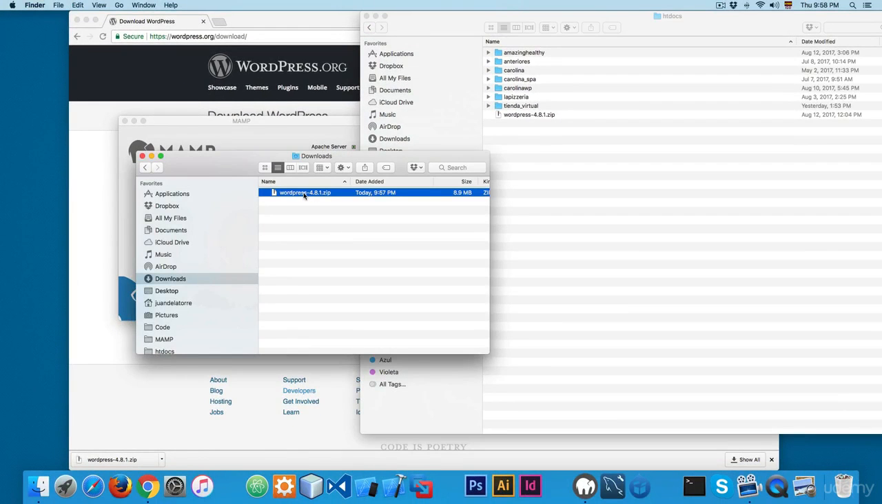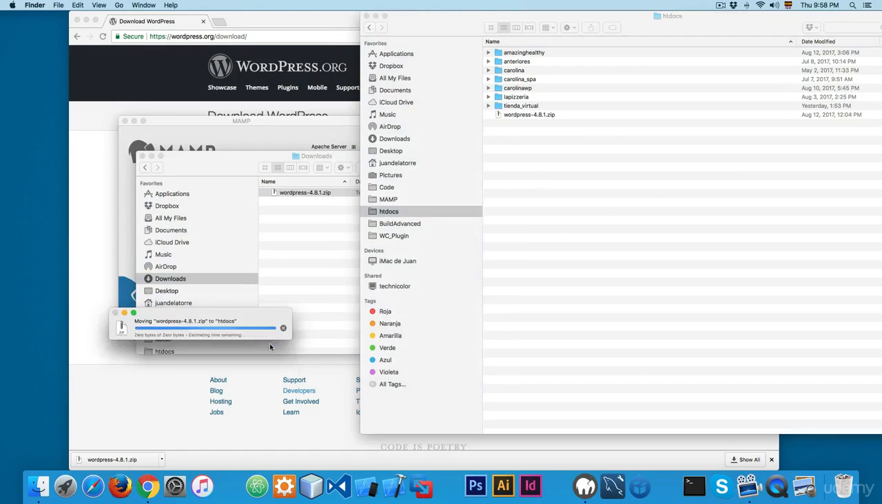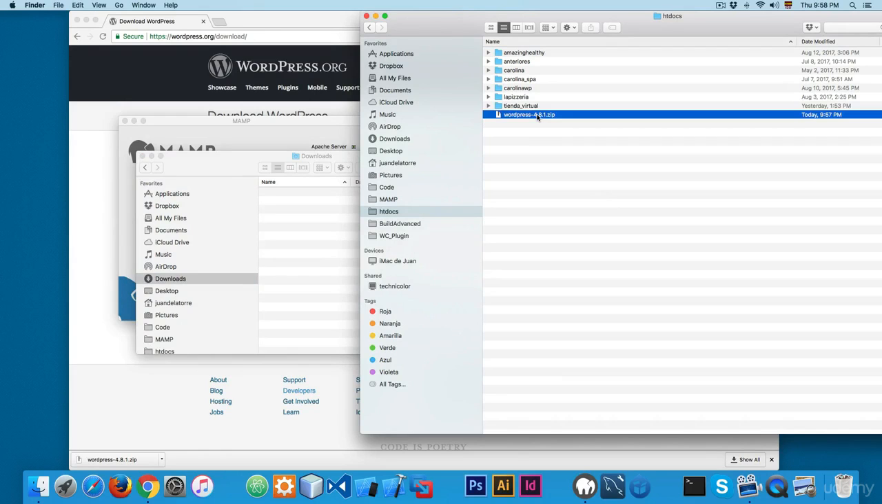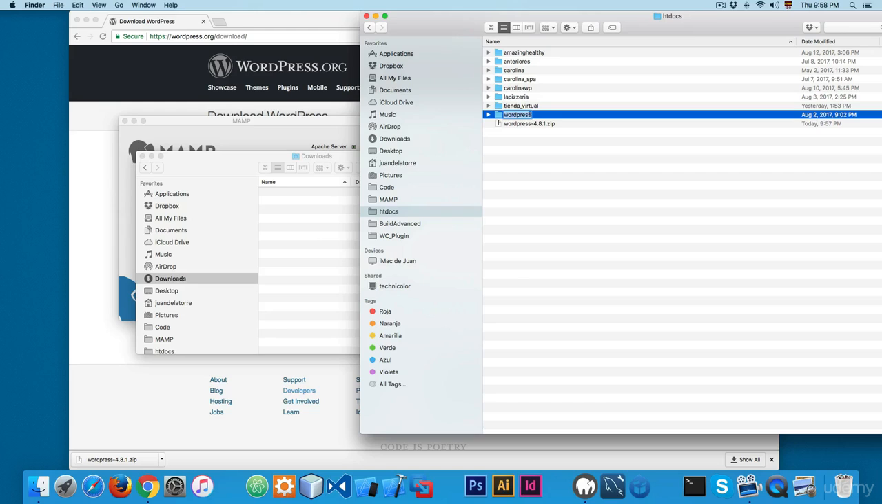So I'm gonna move this file to the right, and you can see I already have a WordPress installation. I'm gonna replace that, and I'm gonna decompress this file. So from here, I'm gonna name this WooCommerce. You can name this whatever you want.